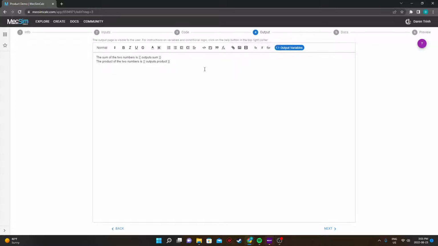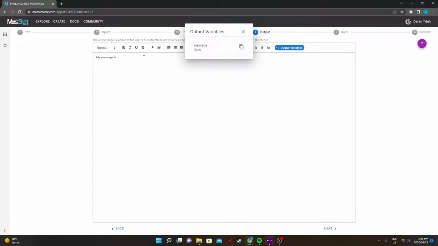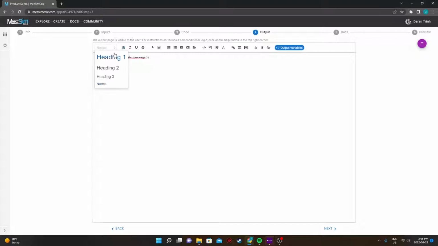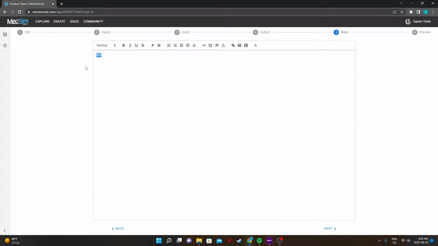Now we're going to go to our output, and let's write the output. My message is, and once again we can copy and paste our variables, is this. And let's also make the message bold and super large. Documentation: this just tells others what your app will do. This app returns a message.